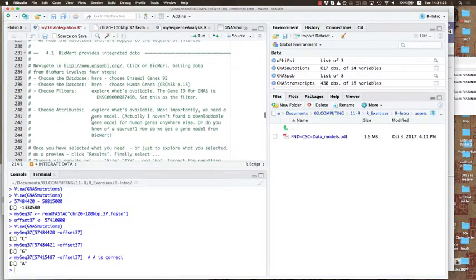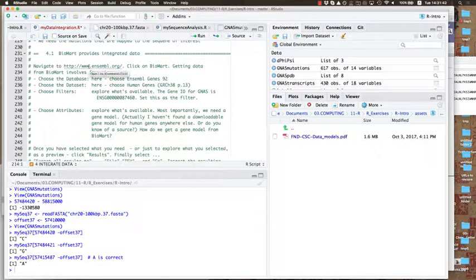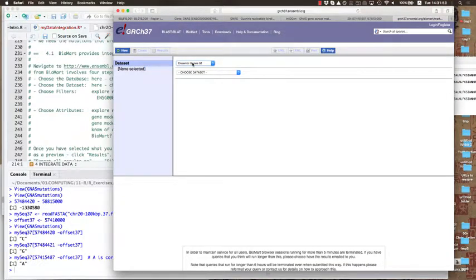I just noticed that in your script, I'm actually navigating to ensemble.org and downloading this. That's actually wrong. You should be going to GRCH 37 ensemble, choosing genes 92, and choose human genes GRCH 37. But we'll walk through that. So, ensemble genes 91.